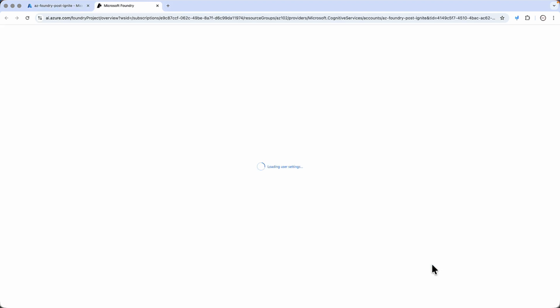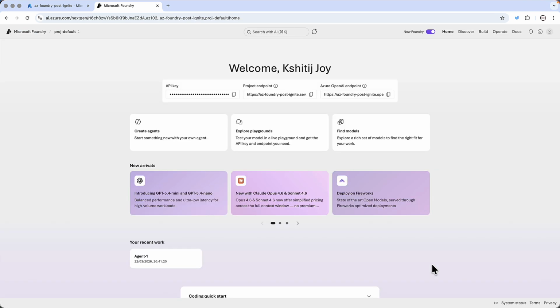The thing here is that all your previous resources would still be available, but in a different kind of look and feel. As you can see, we have a different UI UX experience now, where it gives you the API key, the project endpoint, the Azure OpenAI endpoint. Don't worry about these at the moment, because when we are doing it programmatically, we'll do a deep dive into this. But for the moment, just try to understand that this is how your portal looks, where you have home, which is this page.